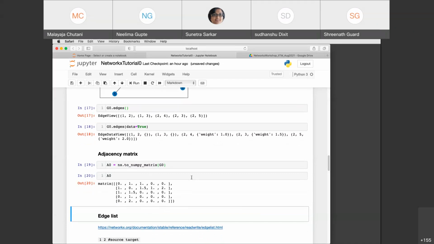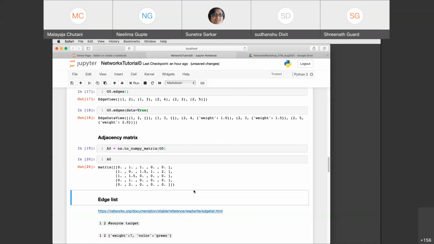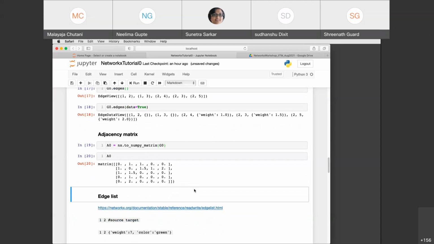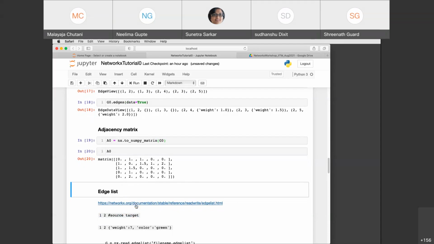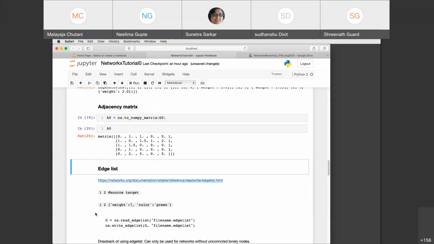So oftentimes we have to store network data into files for using later on, and storing adjacency matrices can be very expensive in terms of the amount of data that it takes, given really large networks. So a better way to store data is by using something called an edge list. You can look at the documentation in the link given. This is basically a list of all the edges in the network.